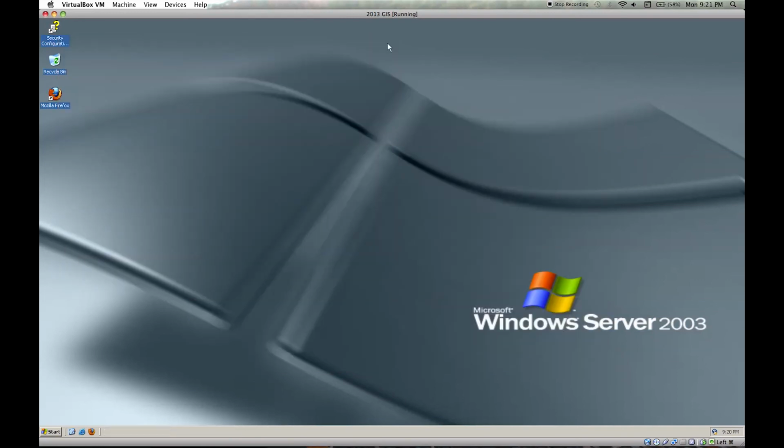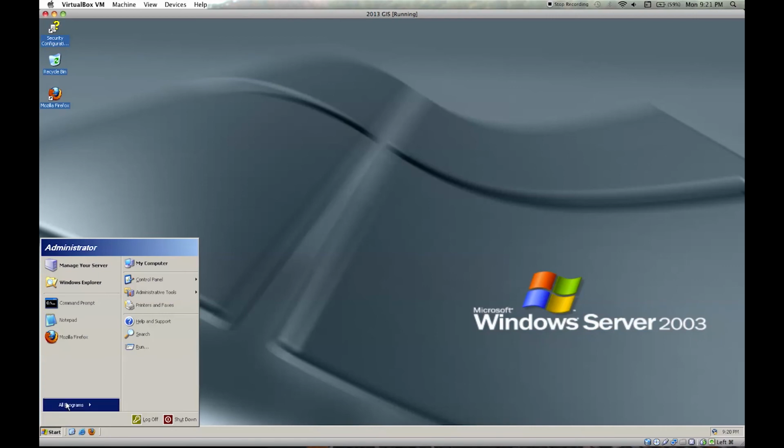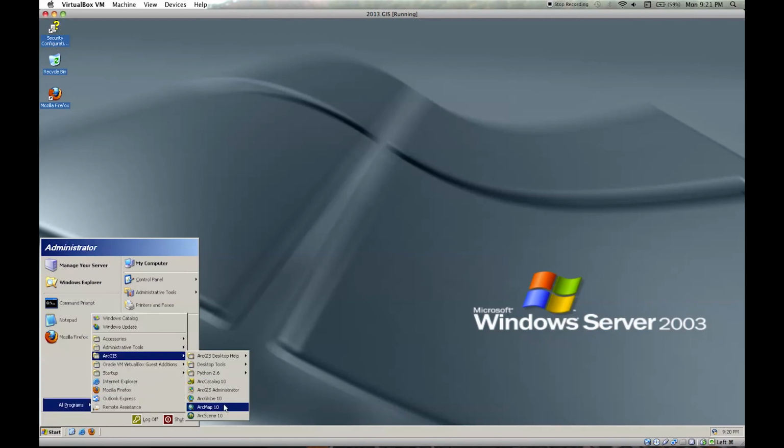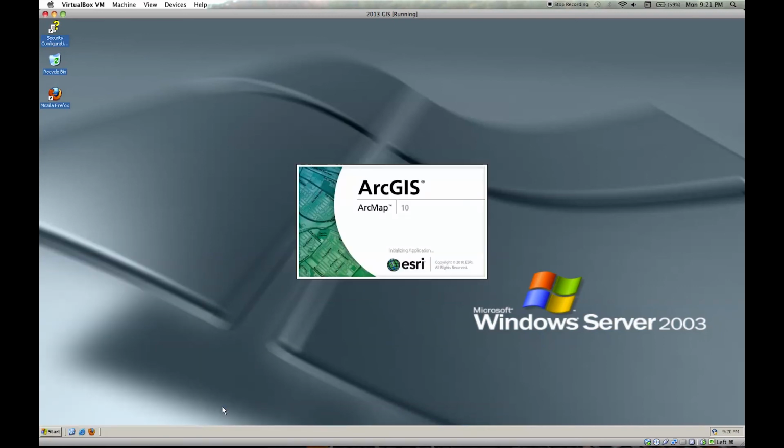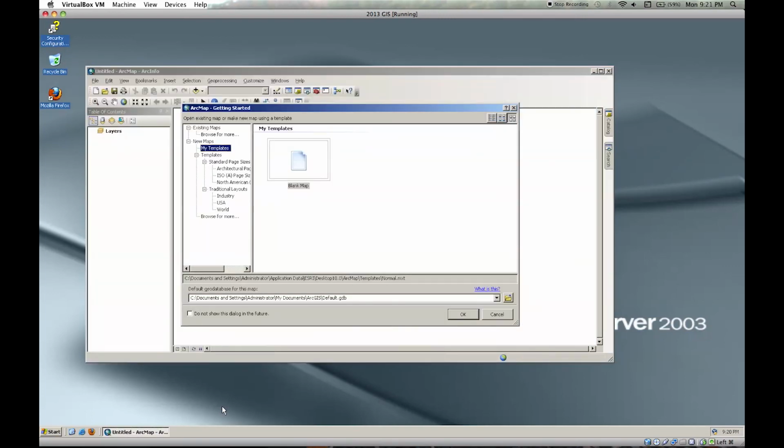close out of this, and if everything was done correctly, we should be able to now use the ESRI ArcGIS software. So I will go to Start, All Programs, ArcGIS, and ArcMap 10. I will click that once. Sometimes it takes a little while to load for the first time. And if it comes up with the screen just like this, it means you got everything right and you're ready to go. So at this point we're going to break.